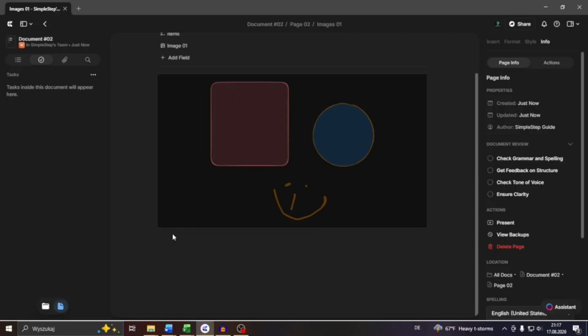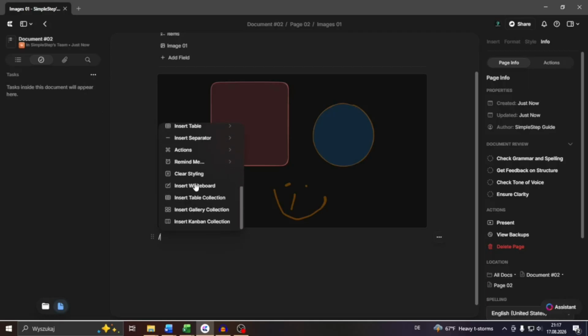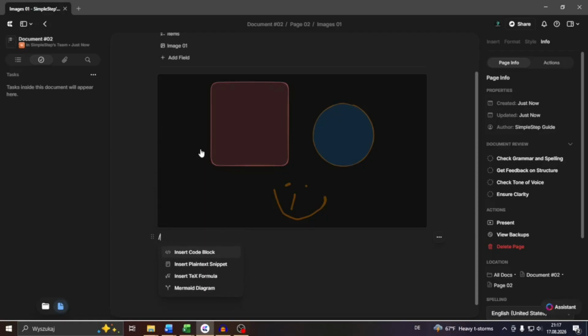Head over to a document inside the Craft app and your Craft team and start a new text line here. Enter the command / and scroll down through the suggestions and choose snippet here, right? Click into it. There are various snippet types like a code block, text formula, or a plain text snippet. And then fill it with content.